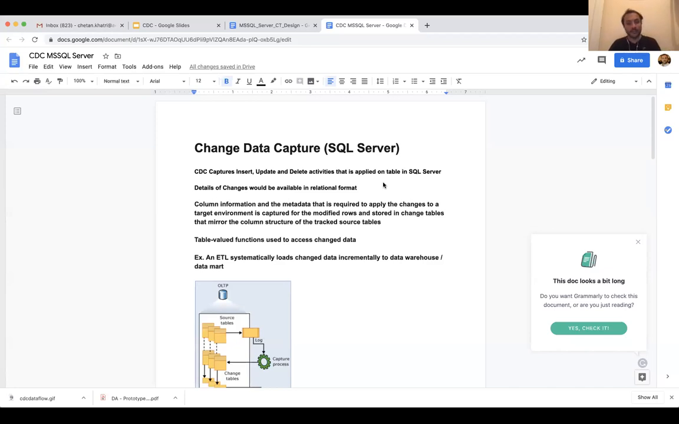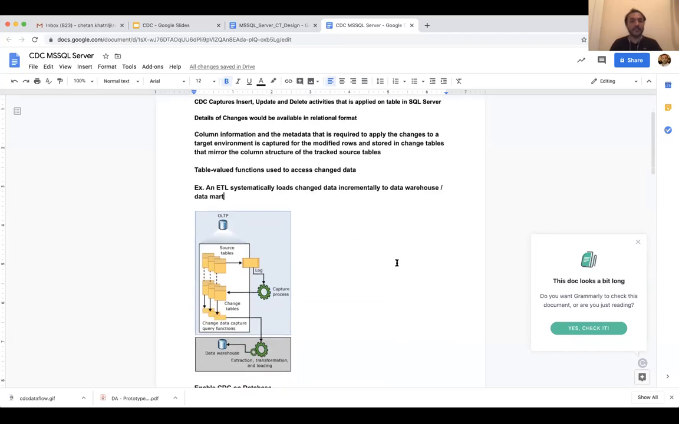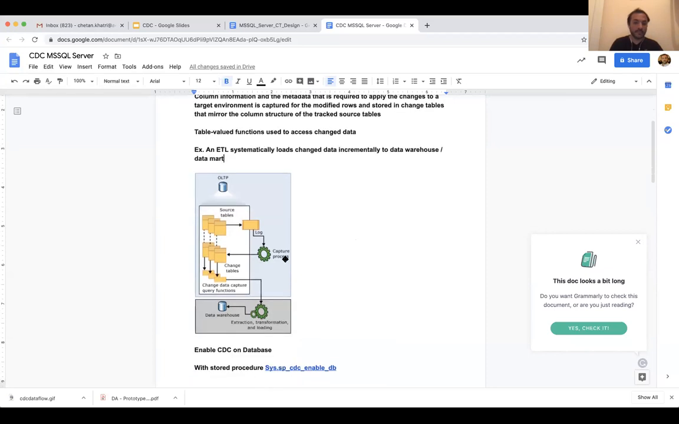So CDC will create predefined tables for you where it maintains the metadata of the CDC, and there would be predefined table valued functions or stored procedures that help you to access those tables. For example, this can be used for an ETL that systematically loads change data incrementally to a data warehouse or data mart. This is an example given by them.